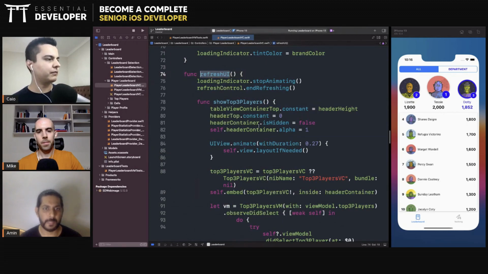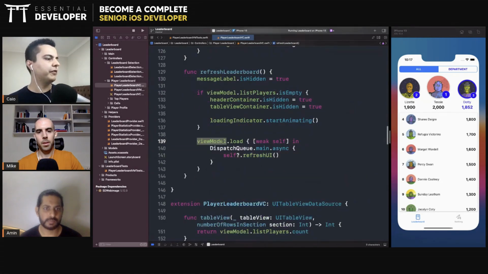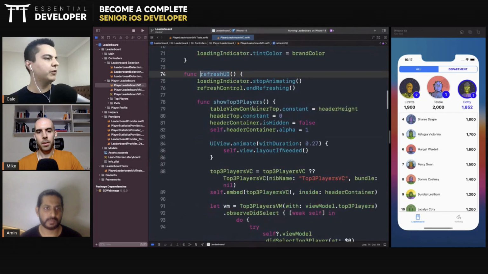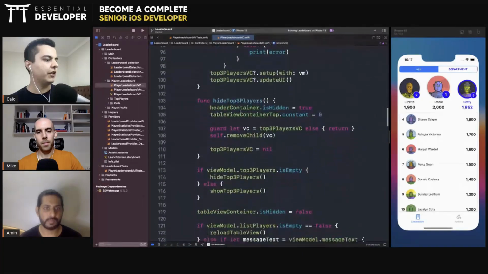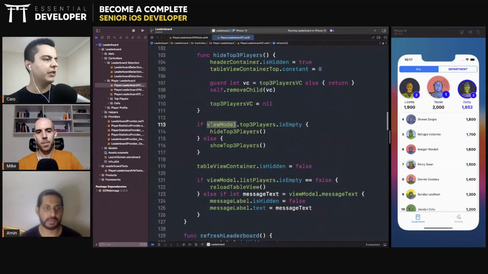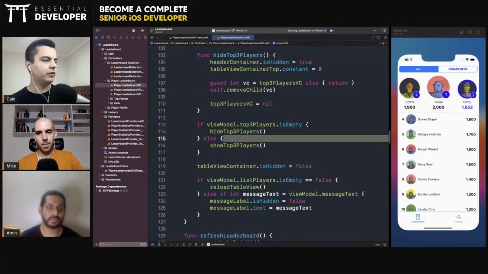Okay. So as soon as there is a callback, the view model finished loading. The view controller will call refresh UI on itself and check what changed. Let's say here, it checks if the view model's top 3 players is not empty. Well, if it is empty, we hide the top 3 players. Otherwise, we show the top 3 players.